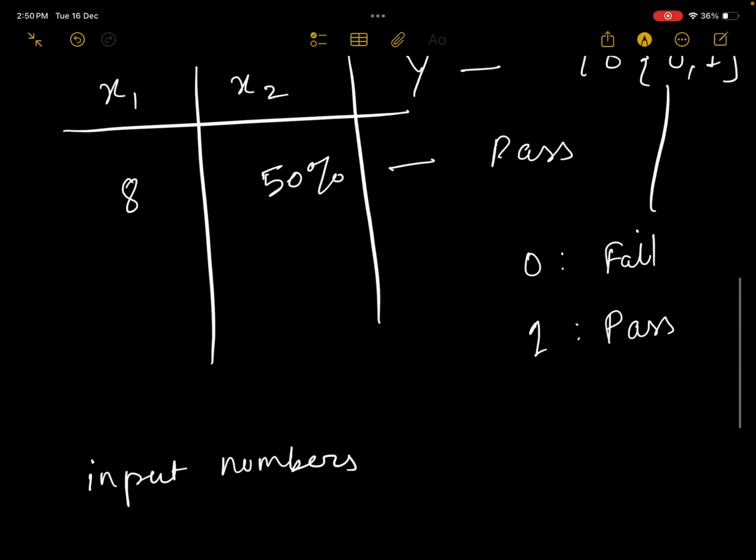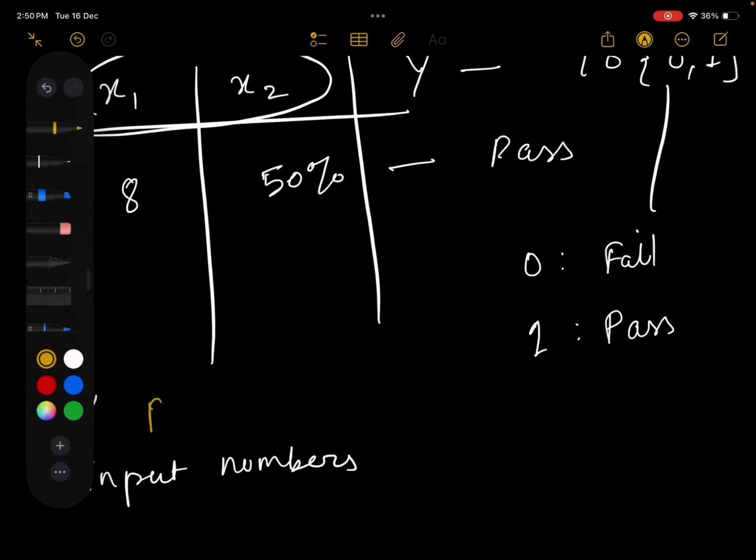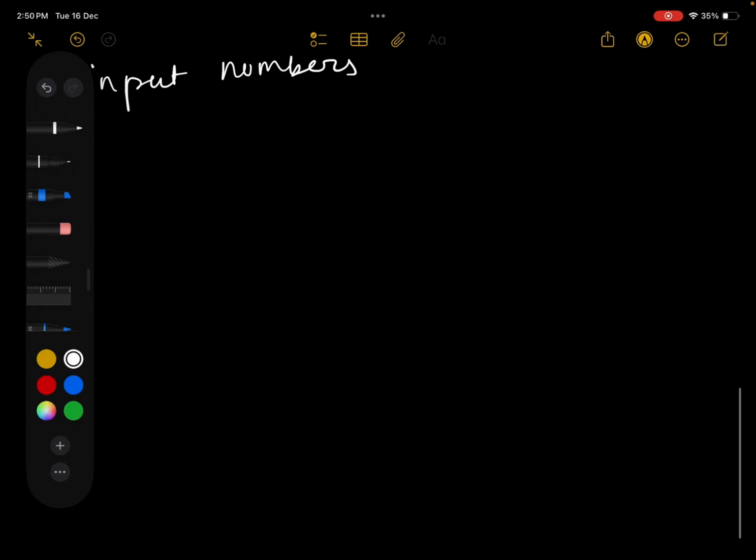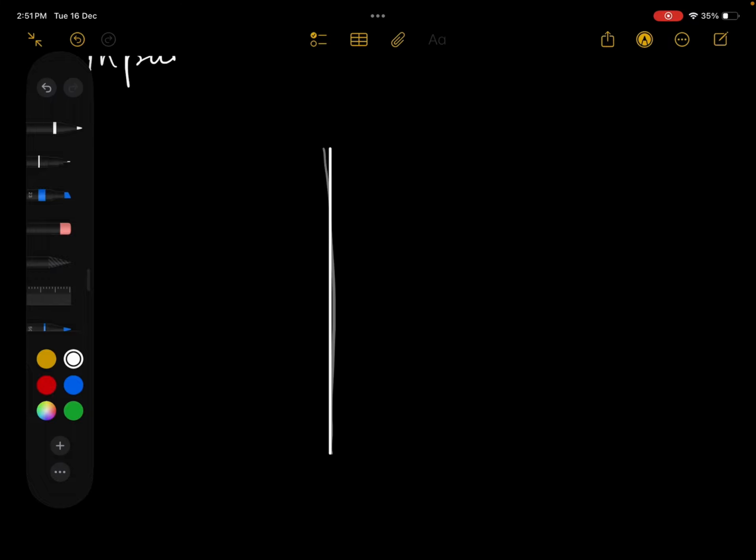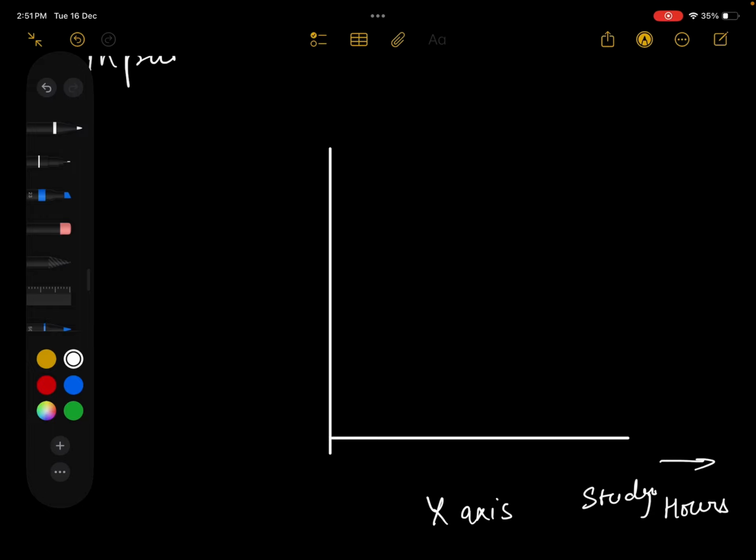Define feature plus label. A feature is an input number. This x1 and x2 we can call features. The label Y is the class we want to predict. Because we have only two features, we can visualize each student as a point on a 2D graph: X-axis for study hours and Y-axis for attendance.